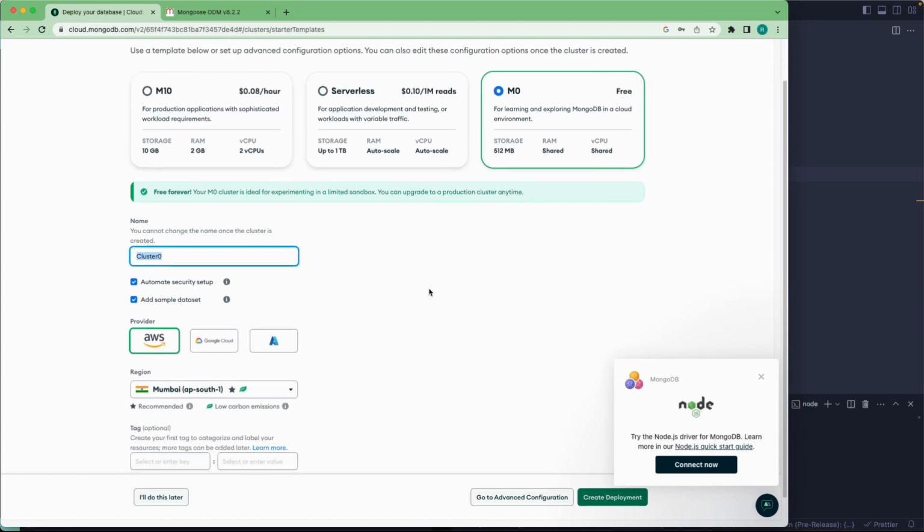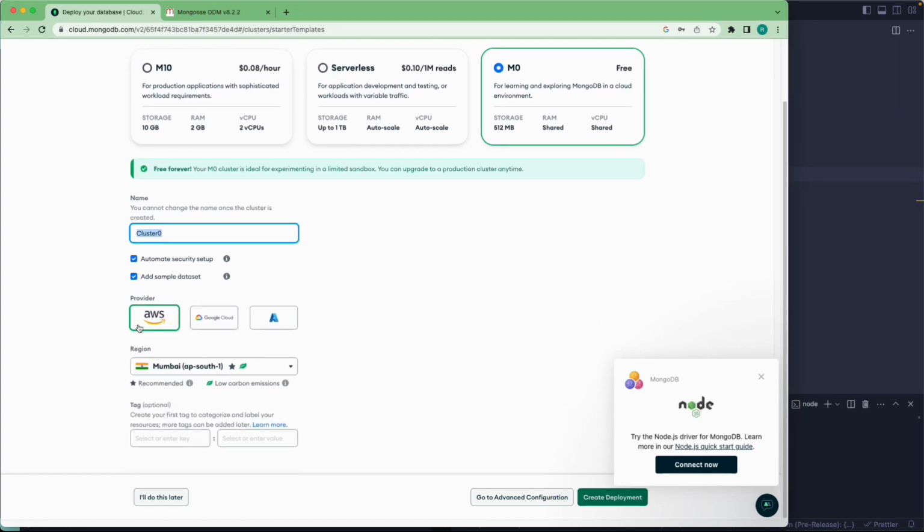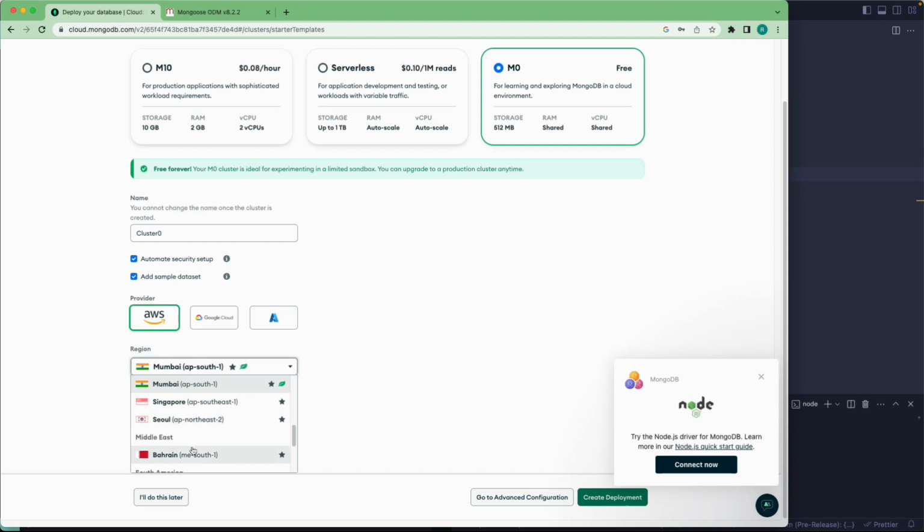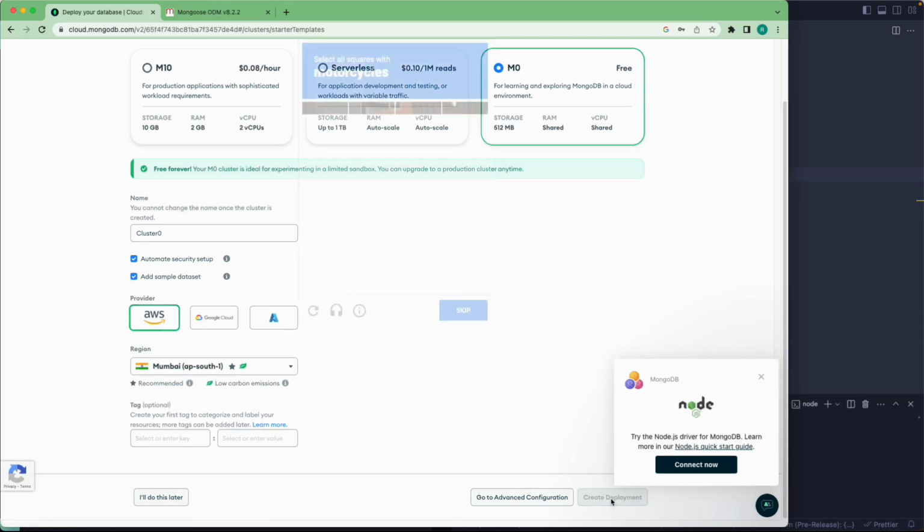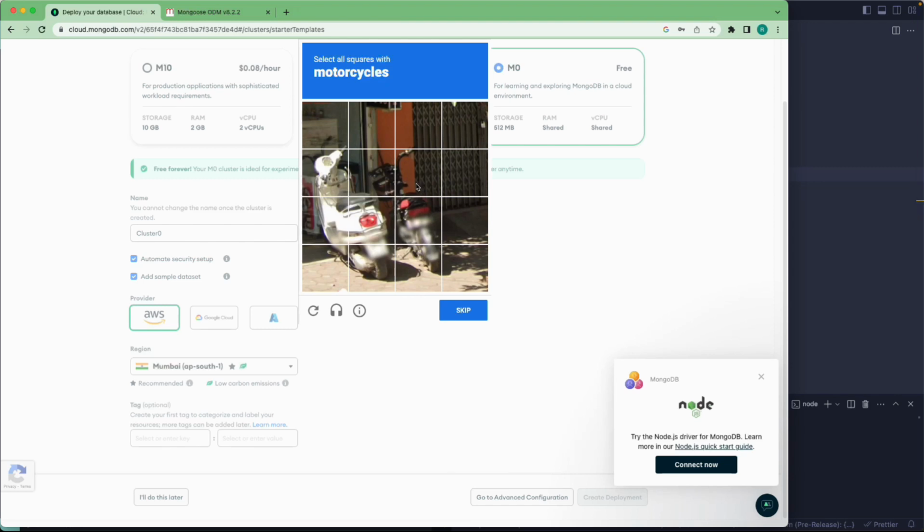You can give any name, and then for the provider you can choose between AWS, Google Cloud, and Azure. I'll be selecting AWS, and for the region I'll select Mumbai, but depending on your requirement you can find your nearest location from here and select that one. And I guess that should be the one that I want to do over here, and I'll just go and create a deployment. So that should create a cluster for us.